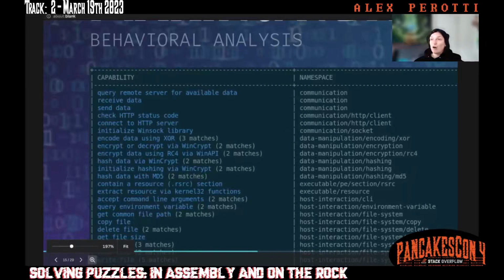Again, as with all the emulators, there's Capa, there's Speakeasy, there's a number of them. They don't always work, but why not give it a shot? It's going to take you less than a minute to run it, especially if it's a normal size piece.